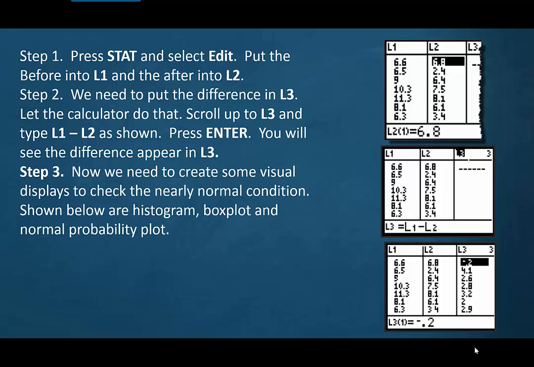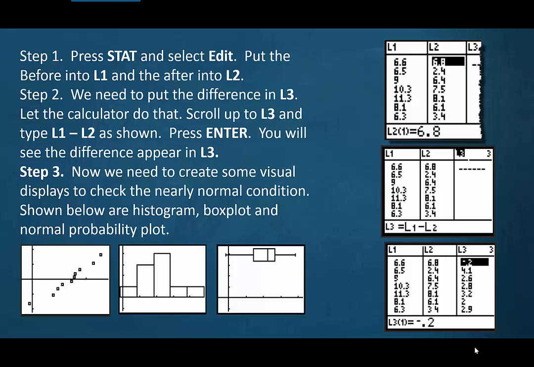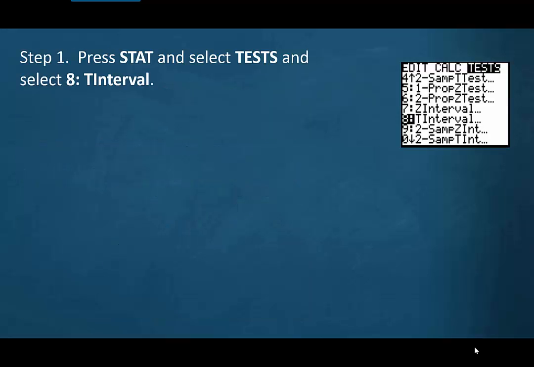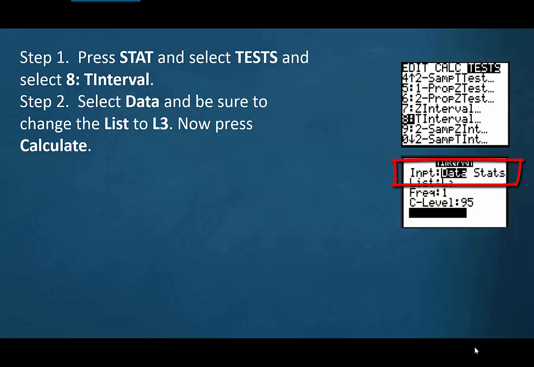Now we need to create some visual displays to check the nearly normal condition. I'm going to show you here, we got a histogram, box plot, normal probability plot, and we've seen all these displays before. Okay, things look pretty good. We don't see heavy skewness, slight skewness maybe. The normal probability plot is roughly linear, so I think we can proceed with the t interval. So press Stat, select Test, number 8, t interval. We're going to select Data this time because we've actually put the data into L3.